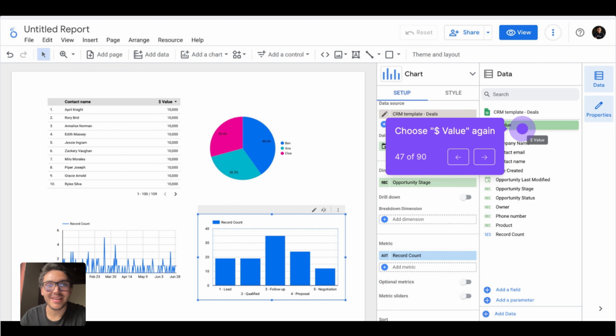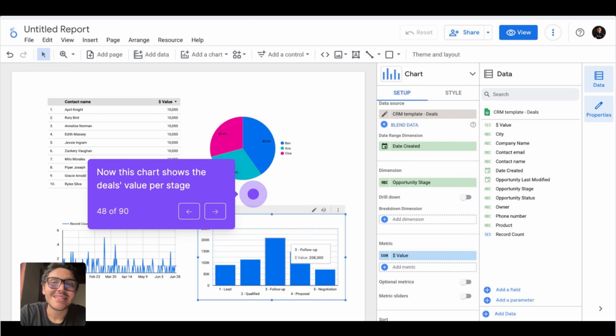So I have my stages of my deals correctly set up. So I have first leads, then qualified, then follow-ups, proposal, and negotiation. As you can see, I needed to add the numbers to this field so Google Sheets could understand the order of these values of the dimension opportunity stage. Now I will use the metric again. Instead of record count, I will use value so I can see my sales potential per stage from my CRM data.